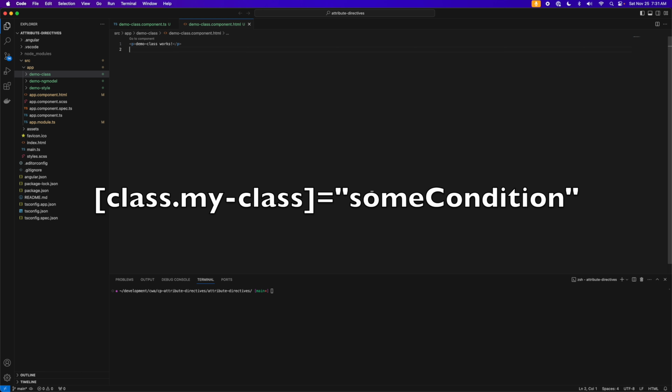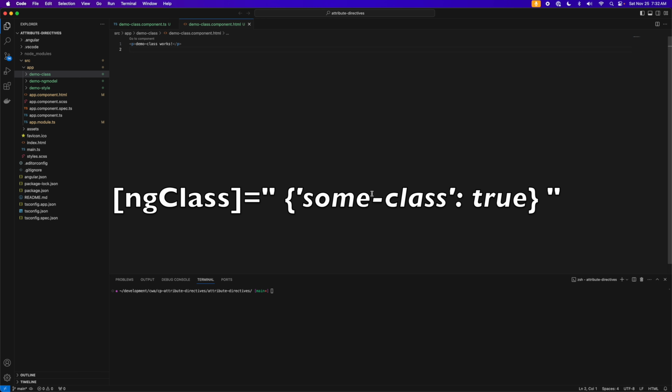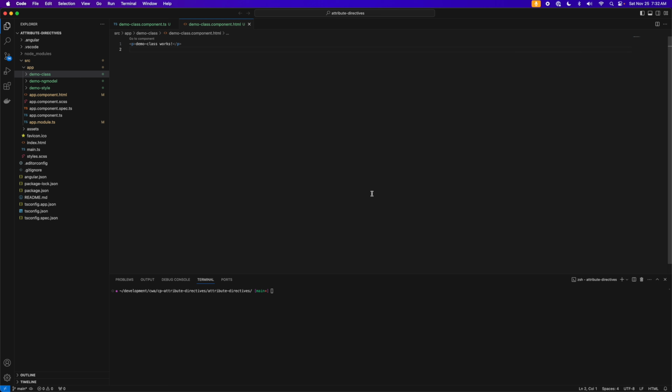The class.myClass directive is perfect for simpler single class toggles based on a condition. On the other hand, ngClass is more versatile. It can take a string, an array, or even an object to apply one or multiple classes based on various conditions. Let's see how these work in practice.